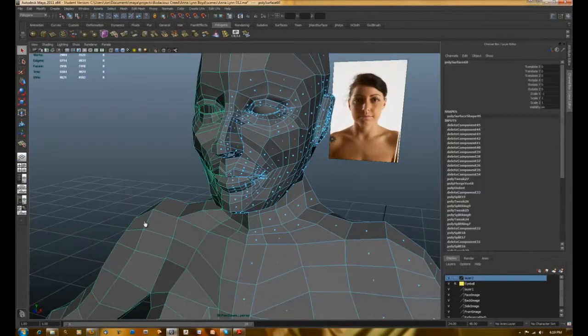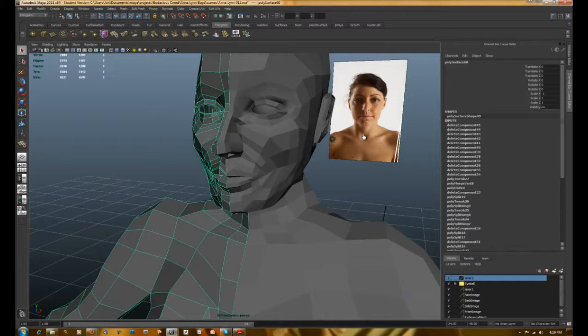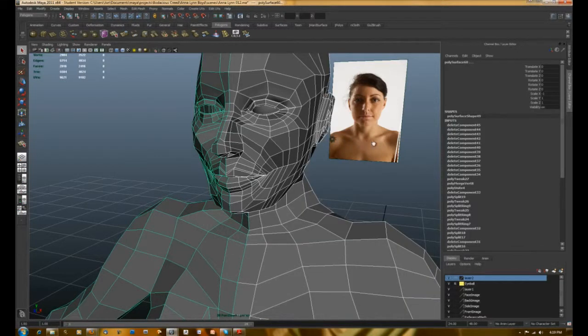Let me merge these two sides so I can smooth her out, and we can take a look at how she looks.